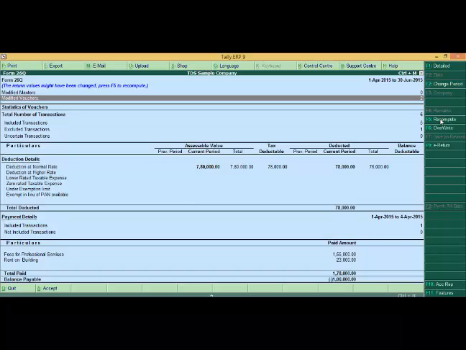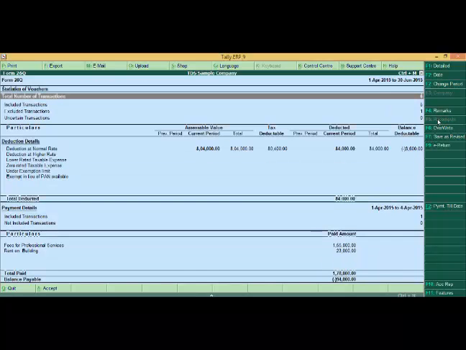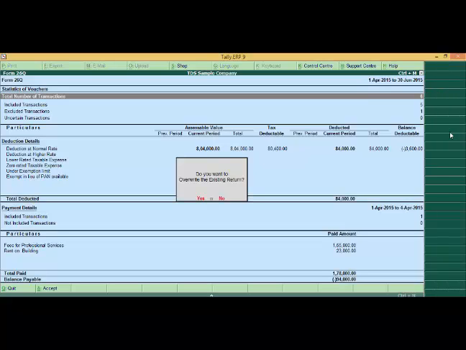So if I want to add these changes, I will recompute. And if I want to overwrite, that means if the return has been filed, then we cannot overwrite, so we'll have to save as revised. Okay, so first we'll recompute. If you recompute, now there is an option whether you want to overwrite it or save as revised. If the return has already been filed, then we'll have to save it as revised, otherwise we can overwrite it. So we'll save it as revised. So if you say, it will ask you whether you want to overwrite the existing return.